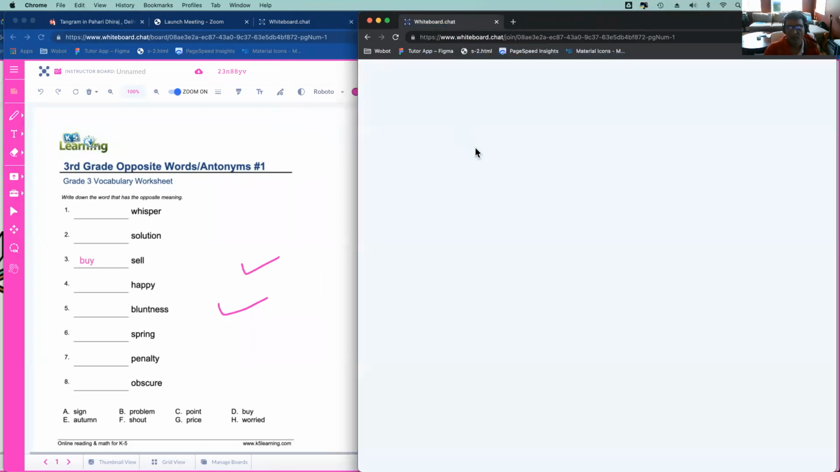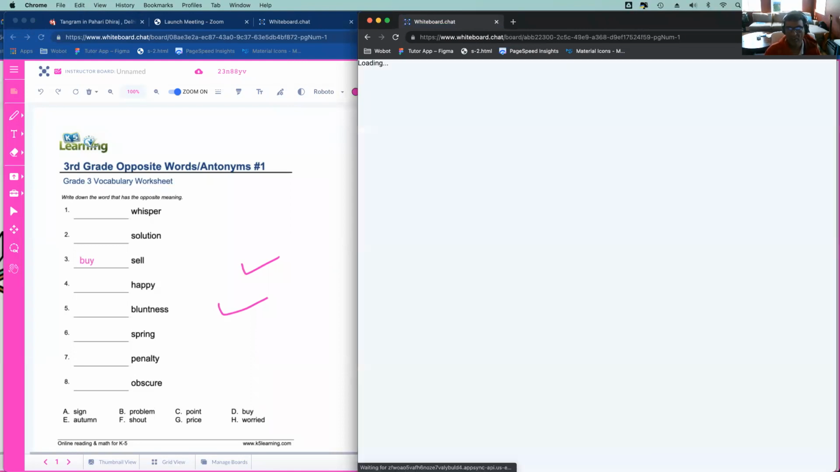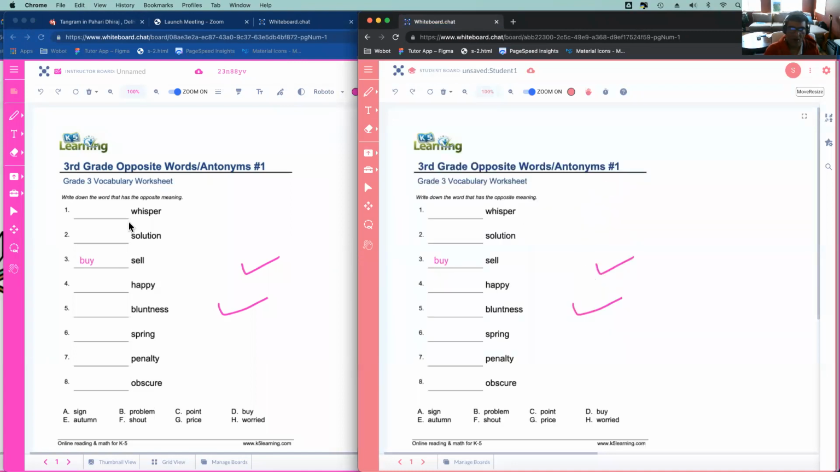They'll be asked for a name. Students don't need an account to log in. They'll just need a name to identify themselves to the teacher. And then the student gets a copy of the teacher's board, and they can immediately start drawing, writing, and typing on it.